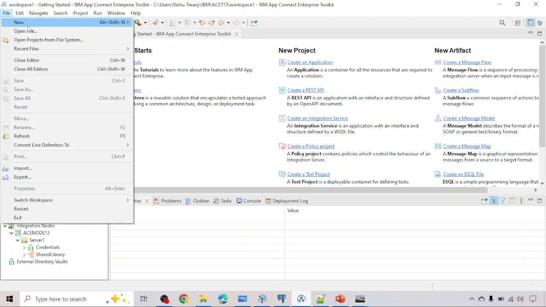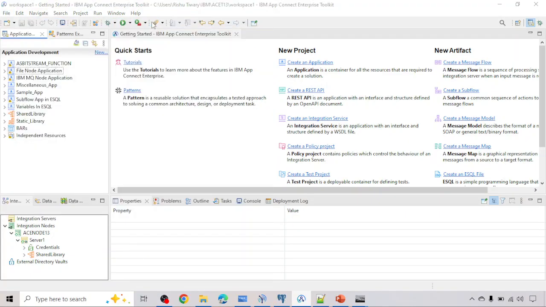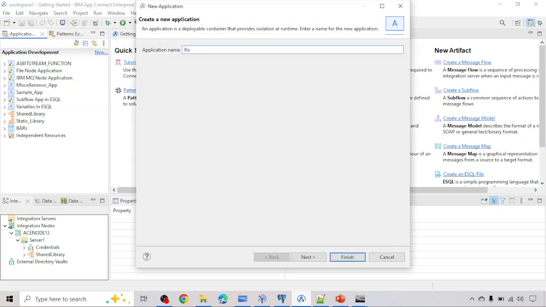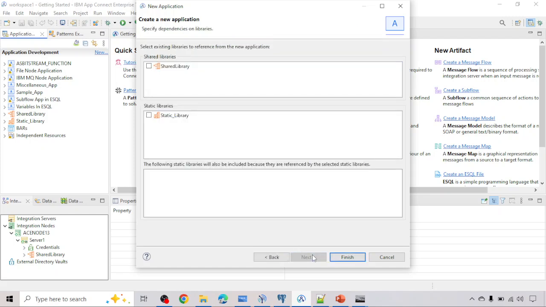So let's go to the toolkit and just click on new application. Just give any name, routing. Okay, and just click on next. Let me select the library for error handling also. Just click on finish.